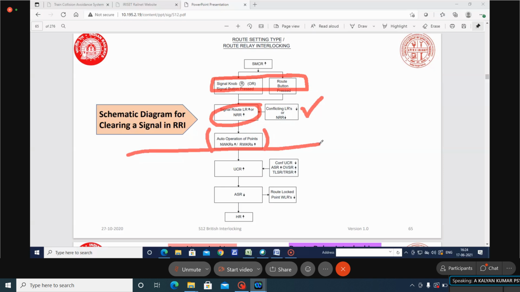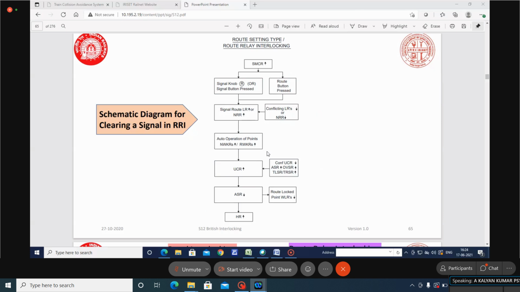So once the point operation has been complete, whether the point has completely operated or not, whether the indication is available or not, that we are going to check through this UCR relay. Once the UCR picks up, once the route checking has been complete, we are not going to change the route further. That means we are locking the route. So we are dropping the ASR. So we are using the UCR back contact in the ASR. Once it picks up, it is going to drop the ASR. So once ASR drops, when other conditions are fulfilled, we are going to pick up the HR of the signal. So is it clear? Yes.